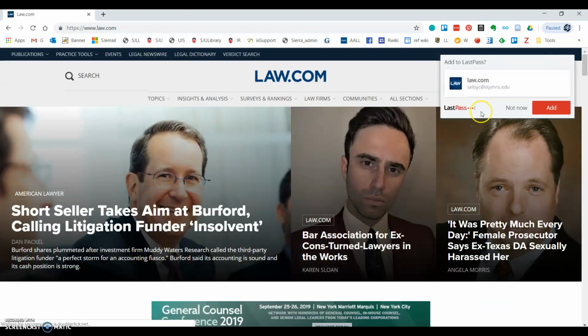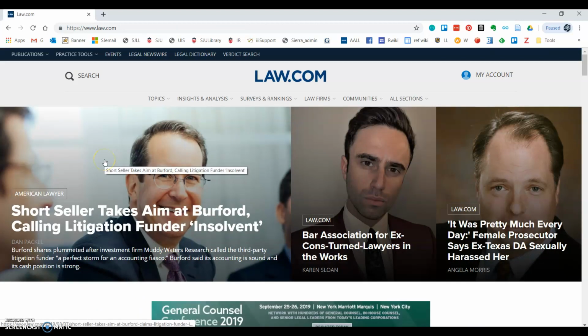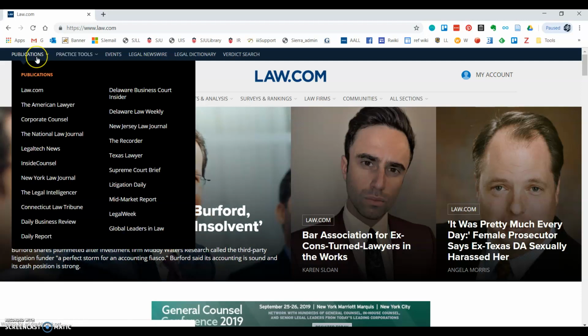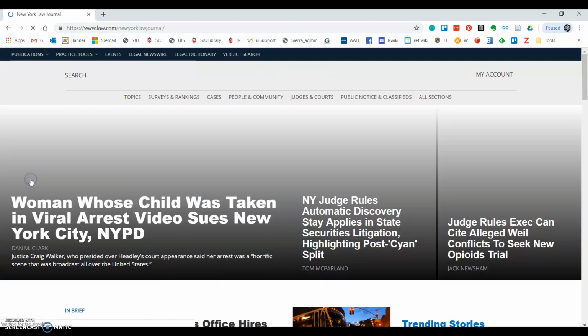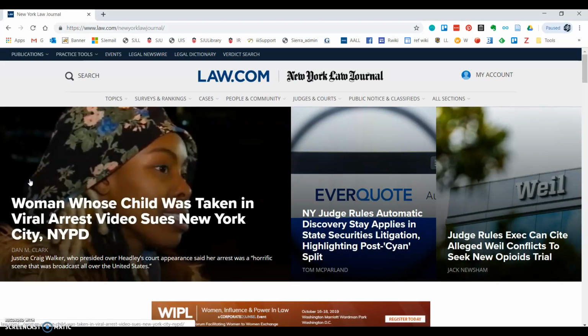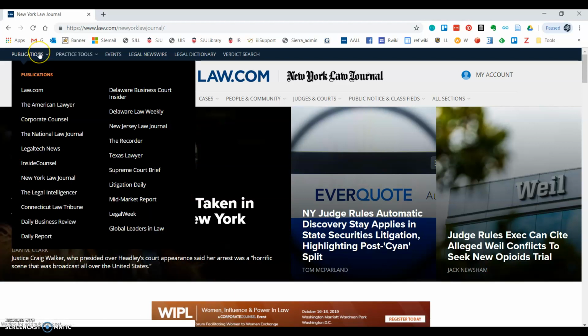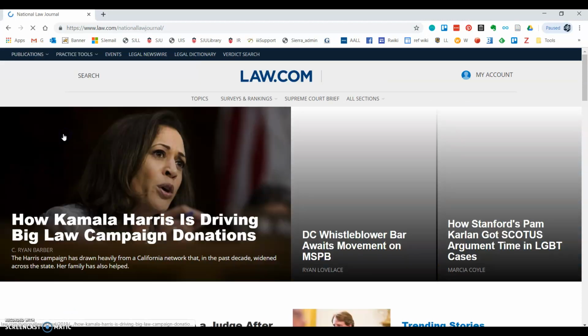And then once you're logged in, you will be able to get access to any of the ALM materials that we subscribe to. Just hover over Publications, scroll down to New York Law Journal, and you get the current content. You can do the same thing for the National Law Journal or for other publications as well. So here's the National Law Journal content.